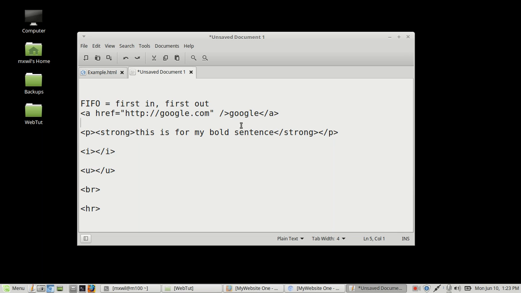It's going to have a lot of code in it. Please don't be intimidated. I will include this code or a link to this code in the description below. But let's go ahead and look at it.